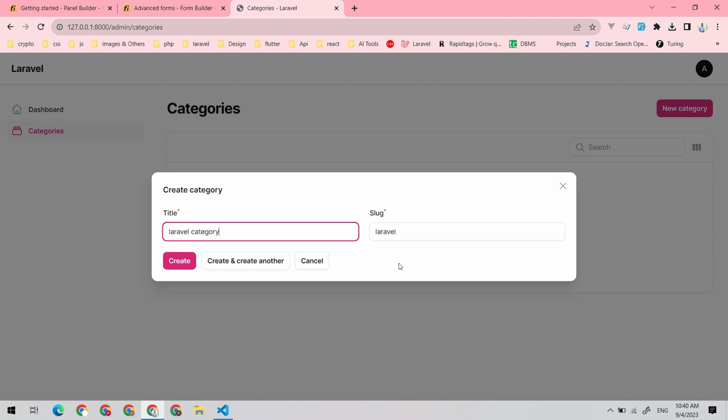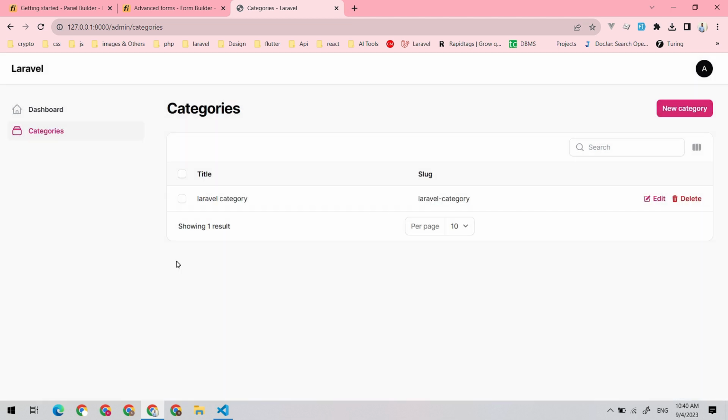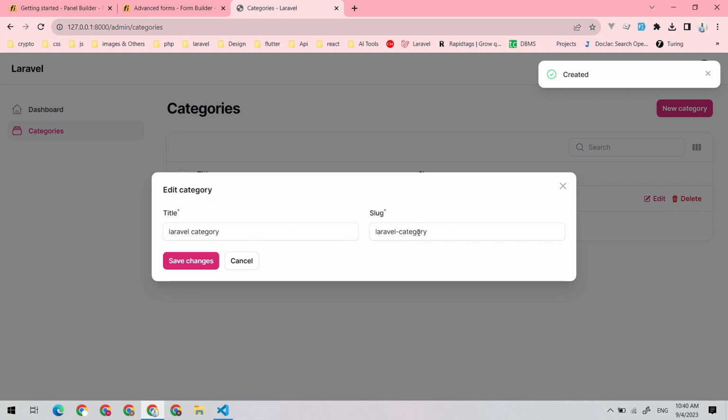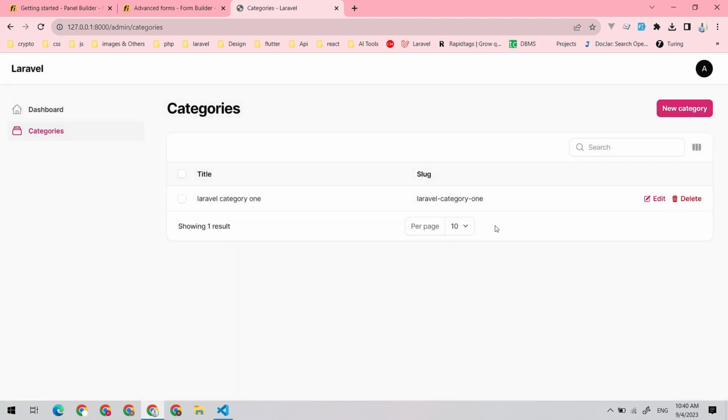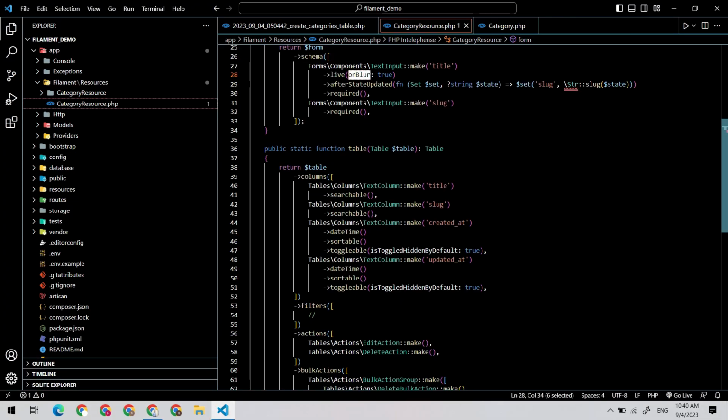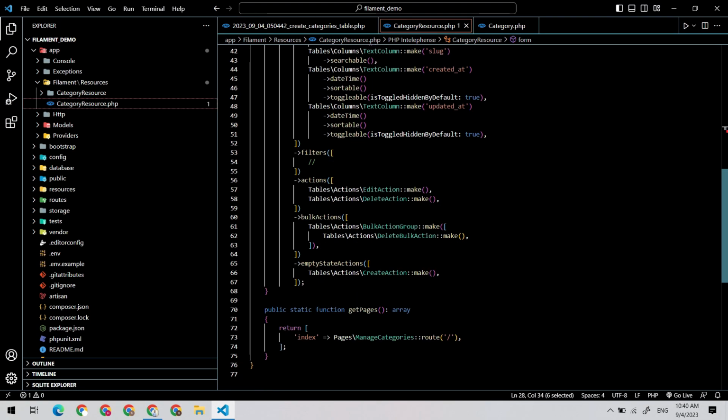Category. So our slug is generated. Let's create. You can edit it like this, or you can delete it. And additionally, we can create a view action.